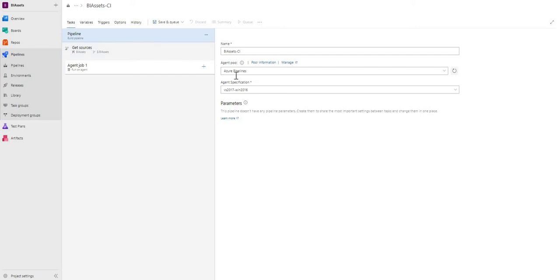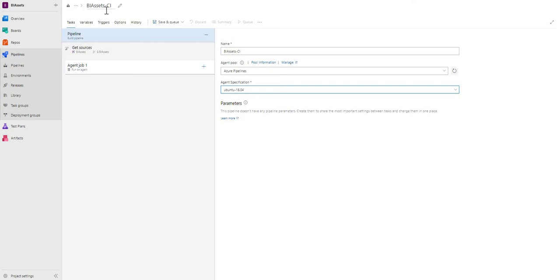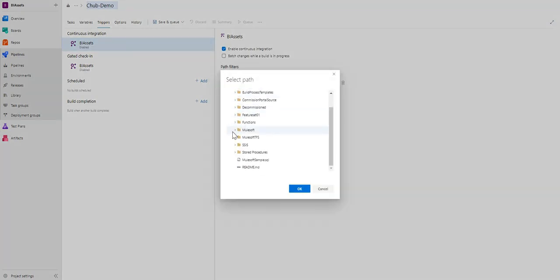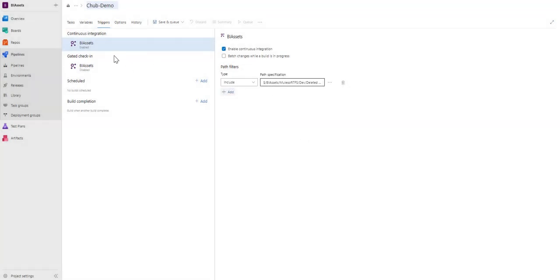So under the CI pipeline, we need to first specify the agent specification. So ours would be Ubuntu. We need to mention the name of the pipeline. So it is going to be demo. Before we forget, let's trigger the continuous integration and again specify which TFS path should trigger the build. So this is the API we are interested in.